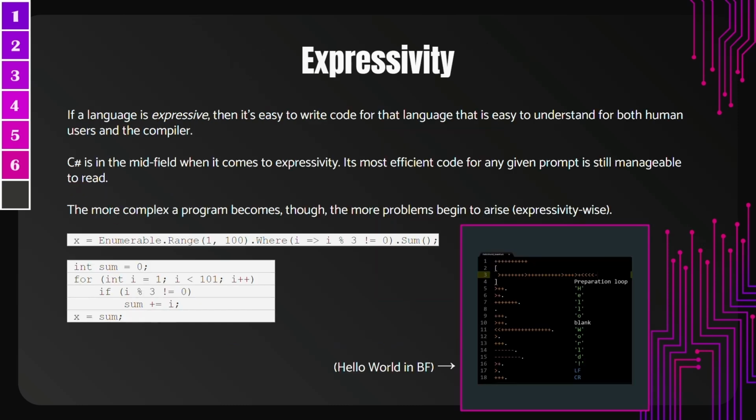Now, as for expressivity in C Sharp, if a language is expressive, then it's easy to write code for that language. That's what expressivity means. We had to do a bit of research beforehand on that. C Sharp is about in the midfield when it comes to expressivity. You can tell what the code says for the most part. However, it's a lot easier to understand if you already know C++.